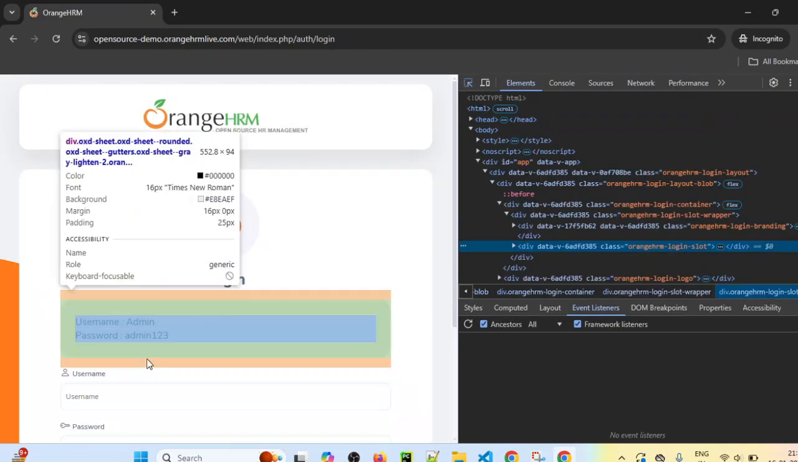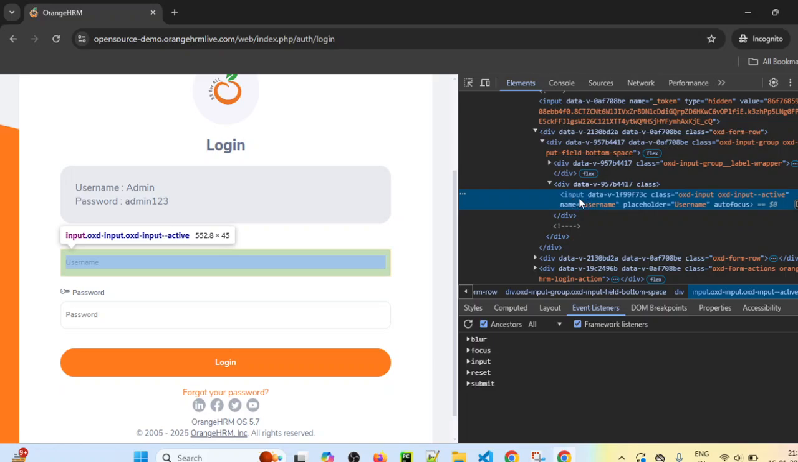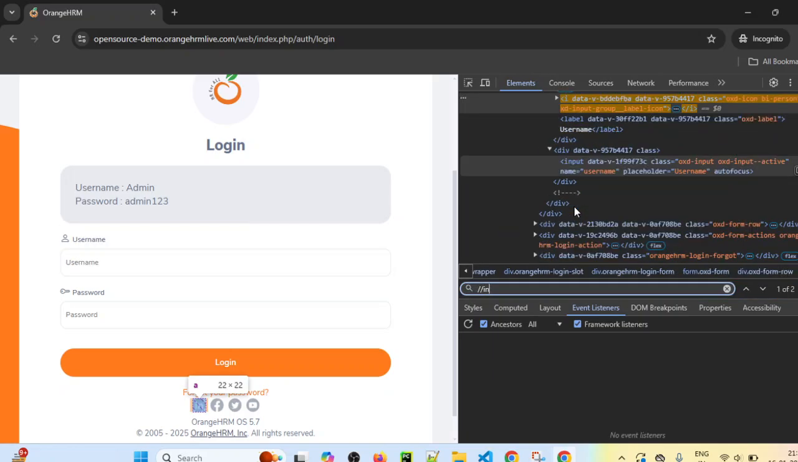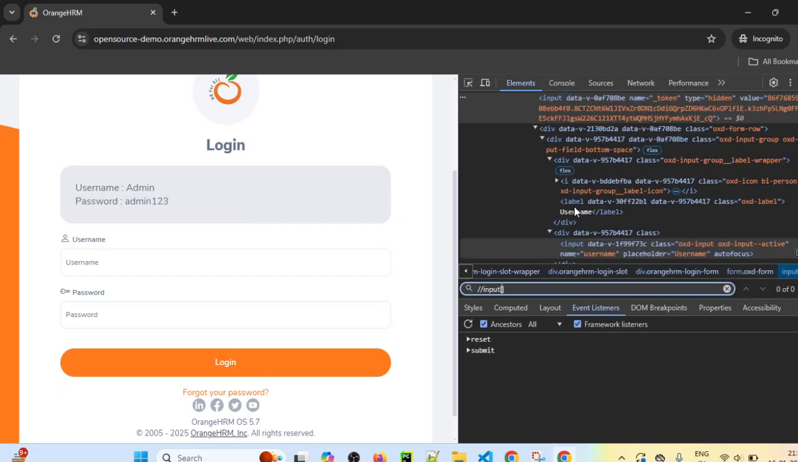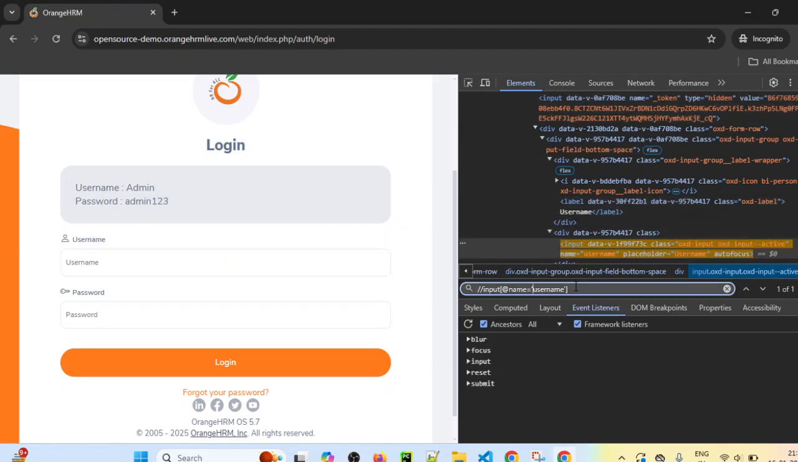Select the inspector. Go to the username field. The input tag is present. We can use any attribute like name or placeholder. I'm just going to use name. So let's write the XPath: input @name equals username. It will identify the username field. If you see, it is highlighting the username field. I am just copying this XPath.